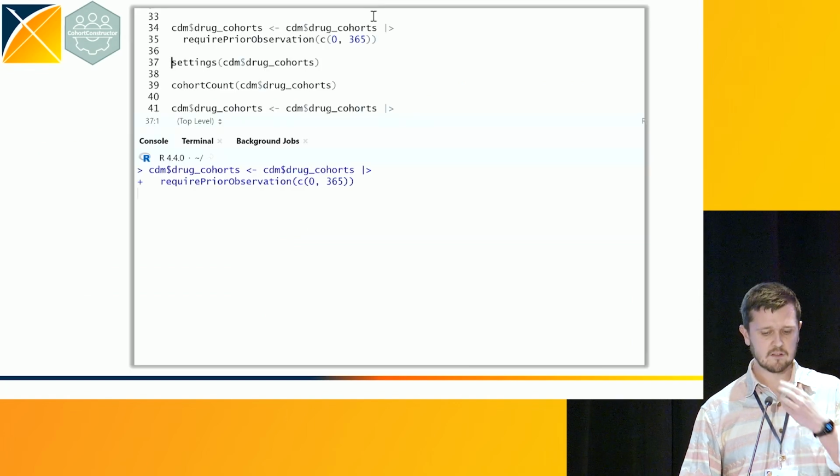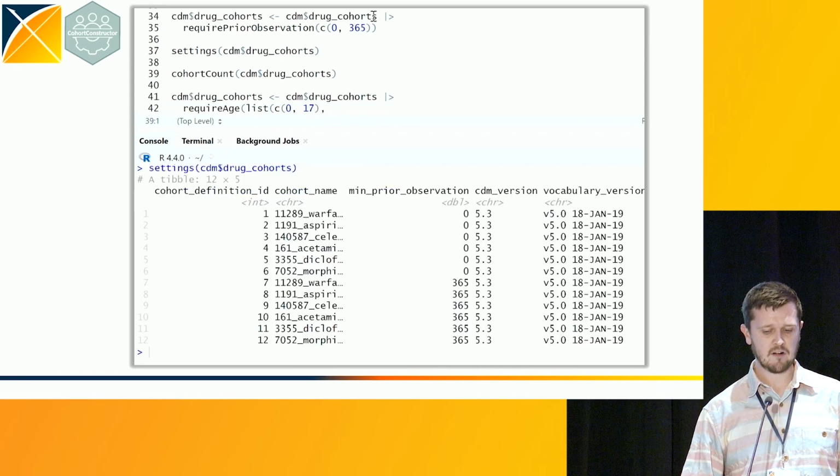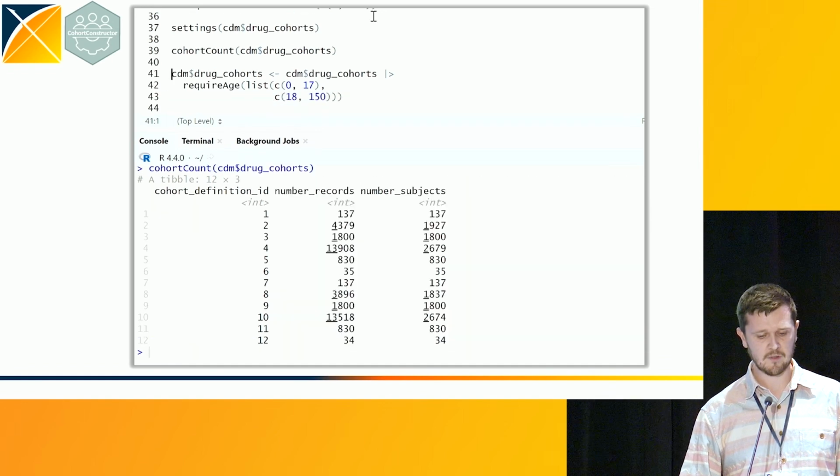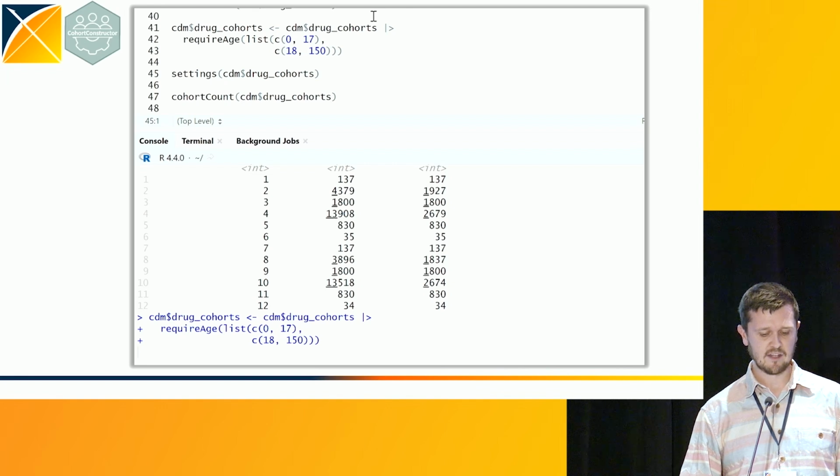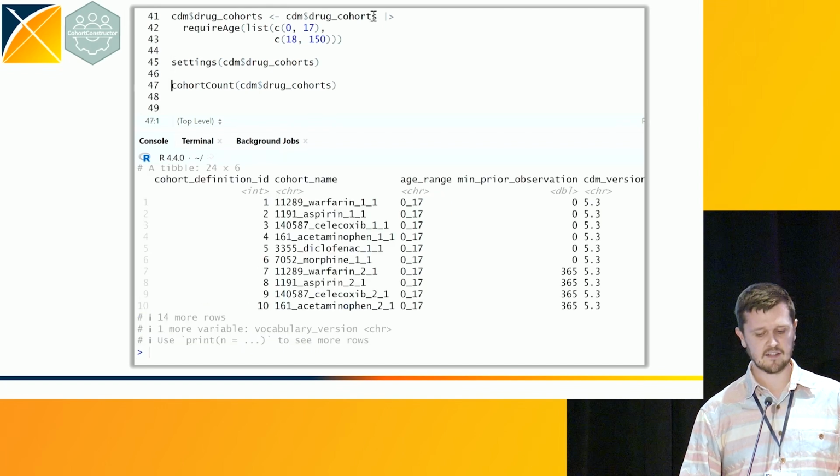Again, we can see what this looks like. Working with those same 6 drug cohorts we started with, we can just add a requirement about 2 prior observations. This will give us 12 cohorts back, where they vary based on that requirement. We can then also apply 2 requirements about age, and then we'll get to 24 cohorts where we have both that variation in prior observation requirements and age. And again, we'll track the settings associated with those cohorts and the counts of them.